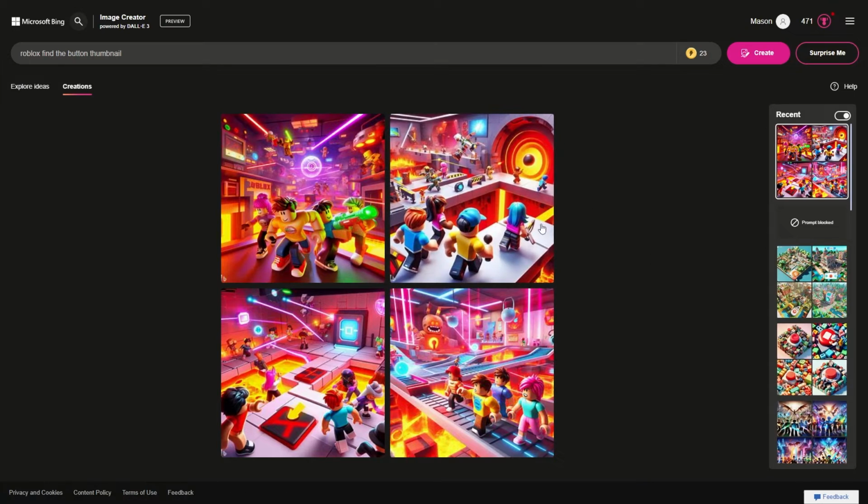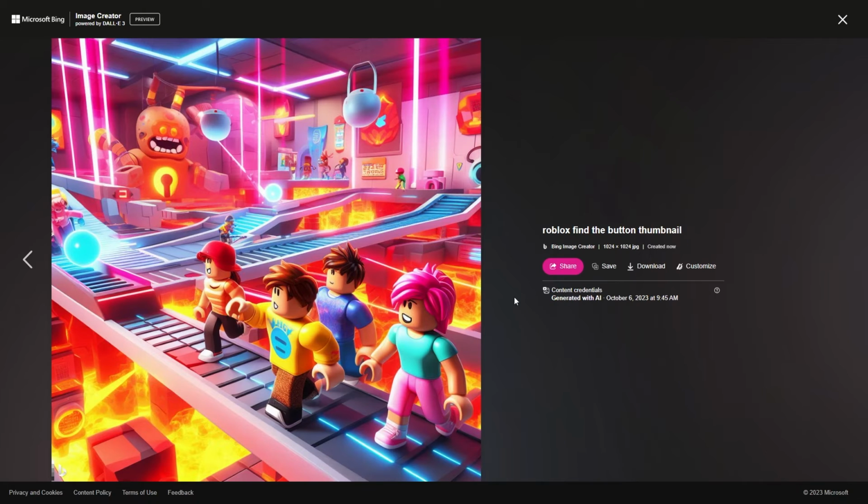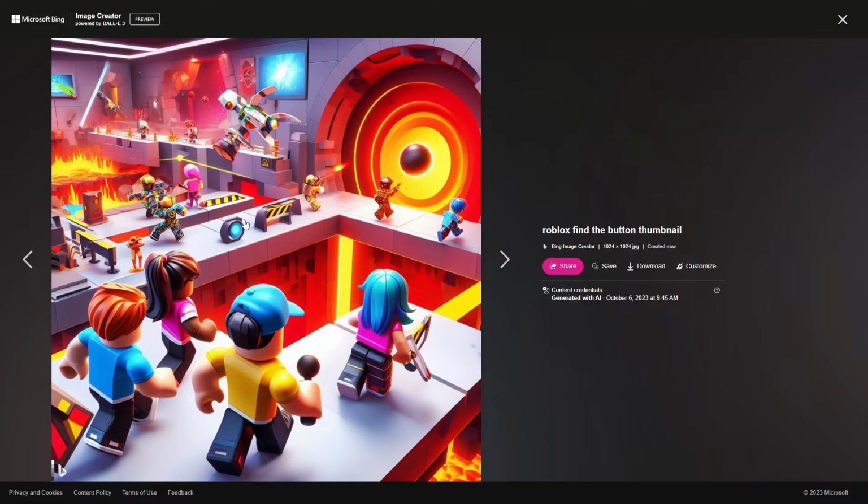And these ones actually look pretty cool. It's not really what I'm going for, but if I were to make an obby, I would probably use some of these. Like this one right here, this looks pretty good for an obby. And yeah, if I were to make an obby game, I would definitely use this, and I could use this one for an icon. So yeah, these look really cool, but they don't really look like they're finding the button.